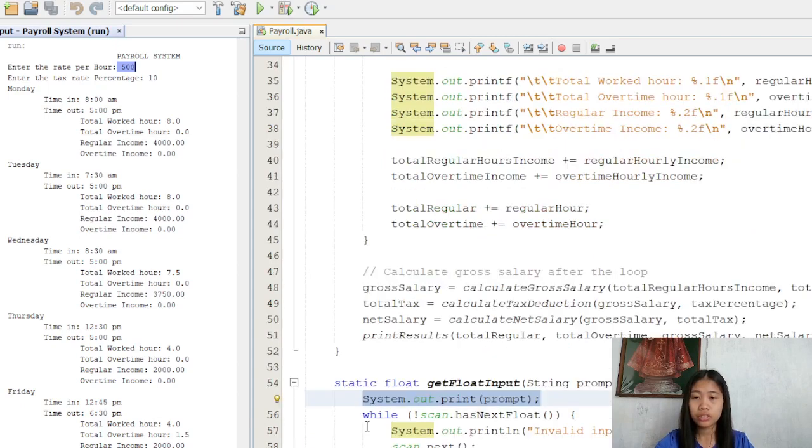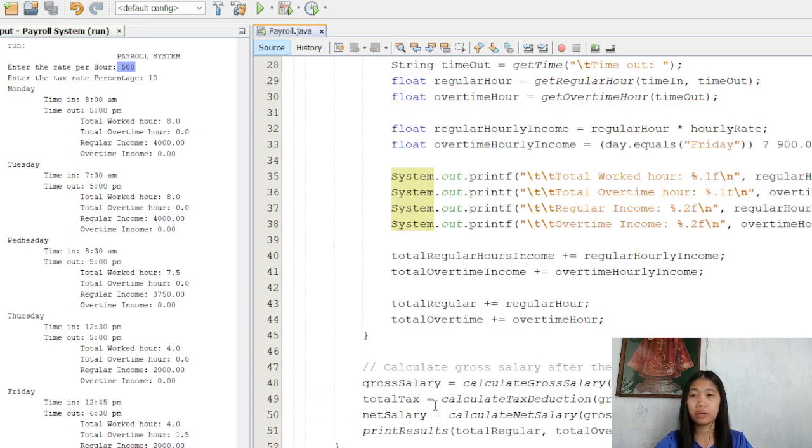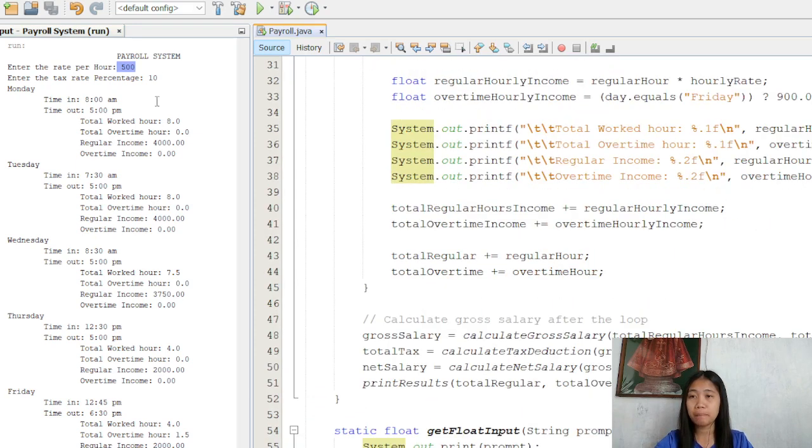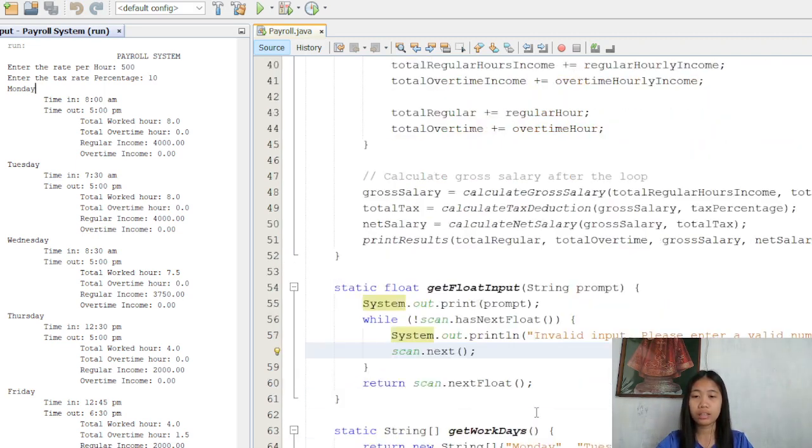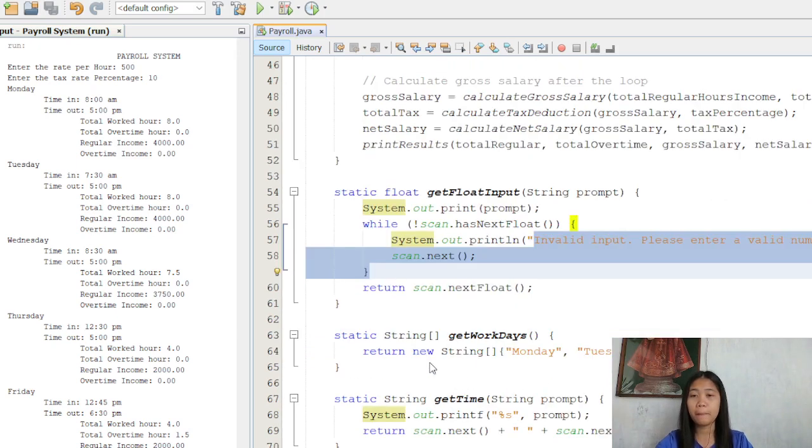Then, there is a condition that while the user's input is wrong, it will show "Invalid input, please enter a valid number." Based on the program specification, what should be entered is 10, 15, 20, and so on. If the input is more or less than that, it will show "Invalid input, please enter a valid number."